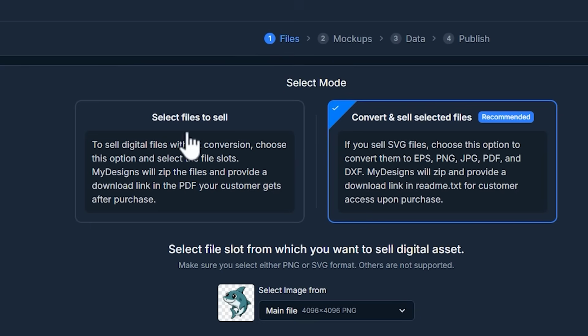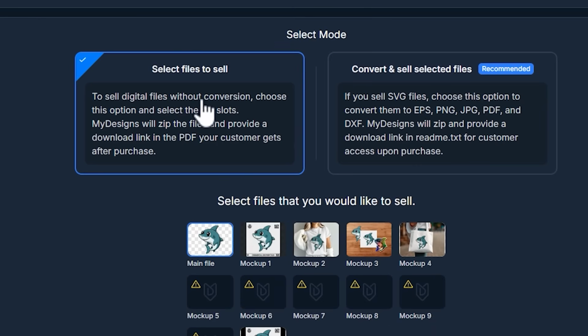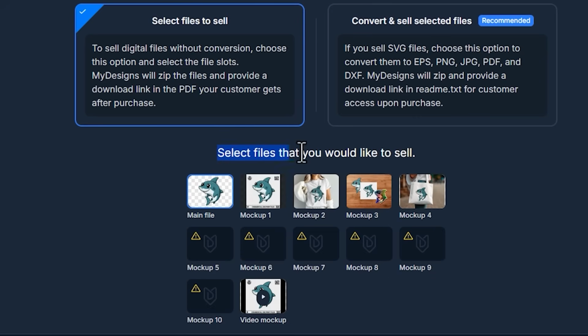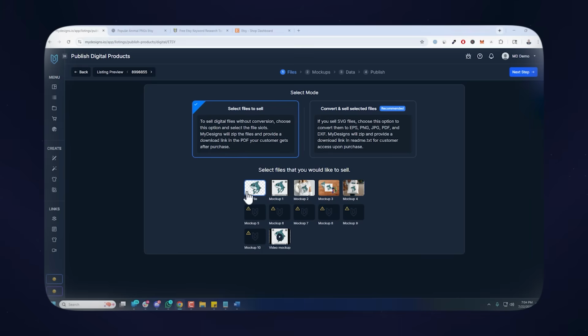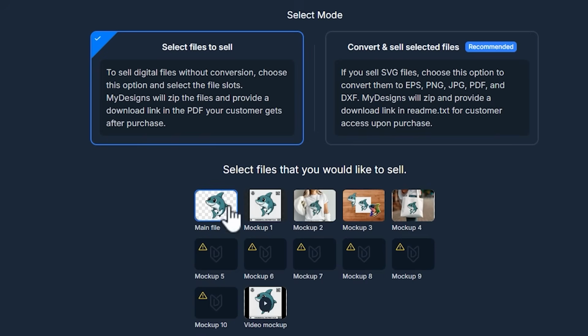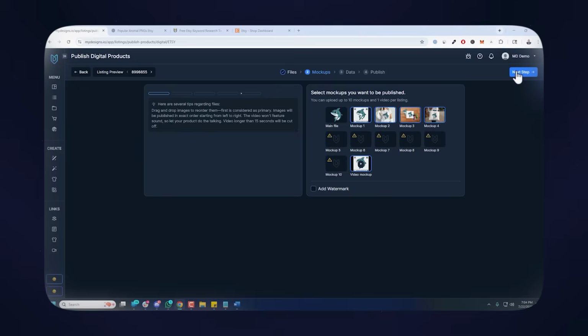Now under select mode, you want to go select files to sell. And this is really important. Select files that you would like to sell. It's this main file slot. That's the PNG file we're selling. These are just mockups and video mockups. So this is the only one you want to select in this spot. If you're doing a bundle now and you have them in your different file slots, you can select them all here. But we're only selling one PNG file. So that's it right there. So select that and then go next step.